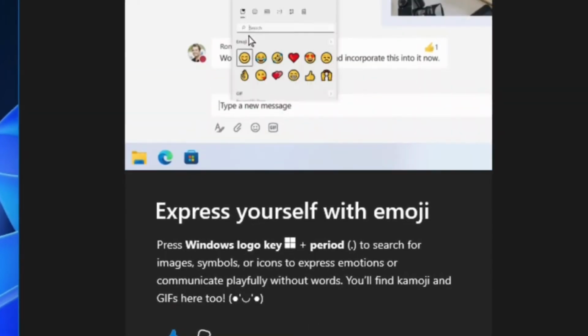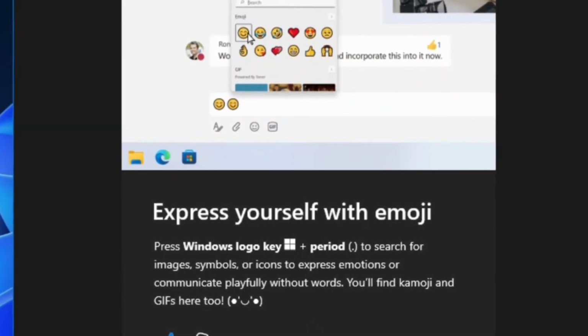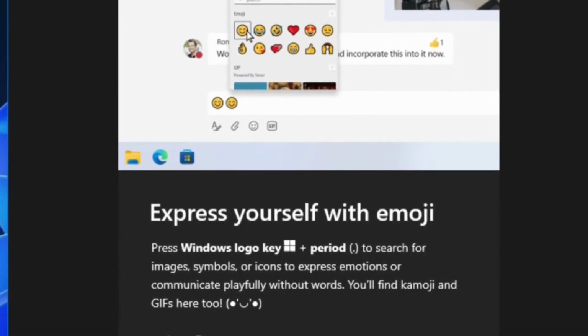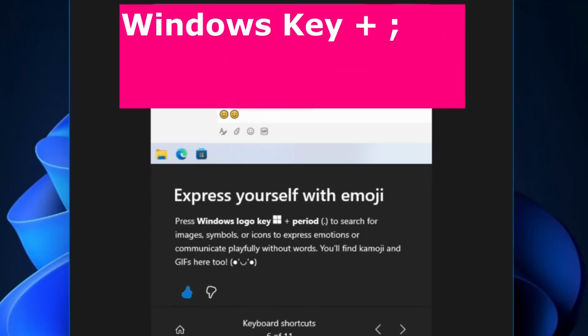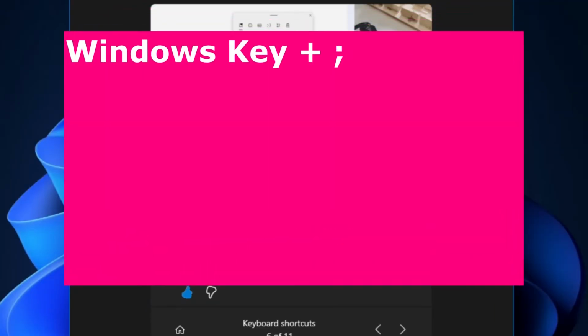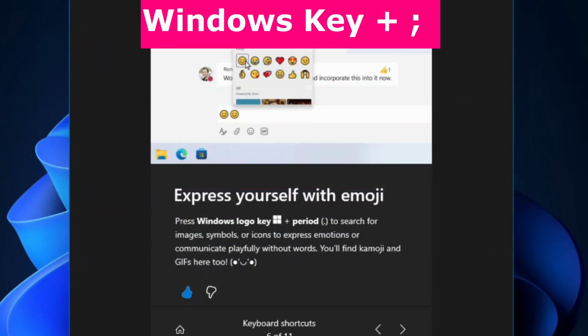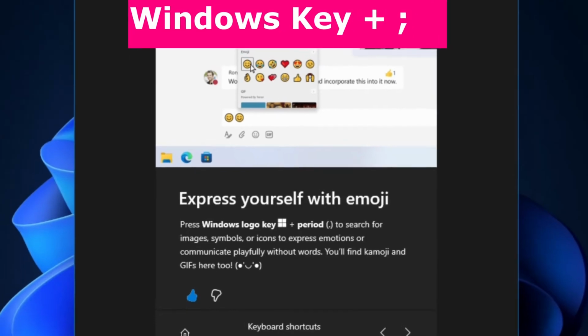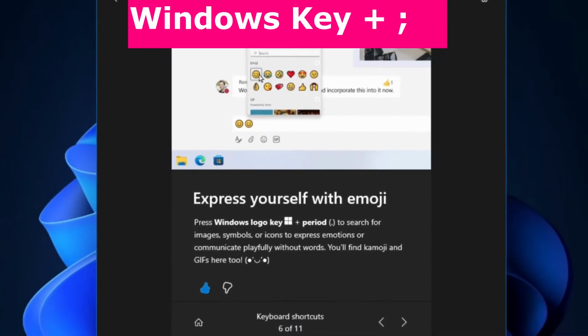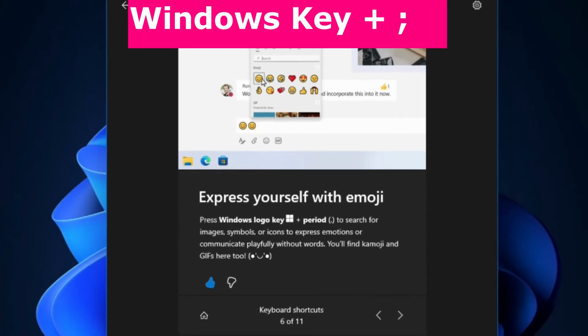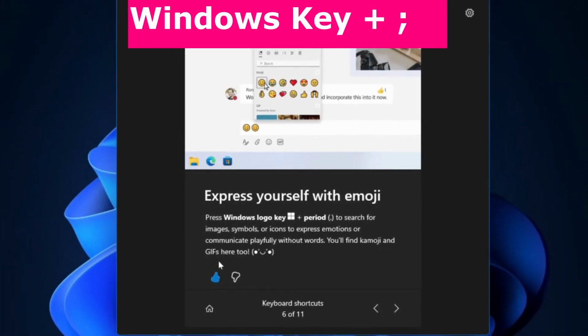Tip number 6 is about expressing yourself with an emoji. If you want to express yourself with an emoji, you only need to press the Windows logo key plus a period or plus the semicolon. So if you press Windows logo key plus semicolon right here, you will be able to search for images, symbols, or icons to express emotions or communicate playfully without words. You will find kaomoji and GIFs here too.